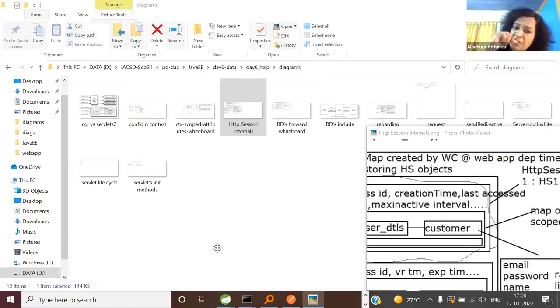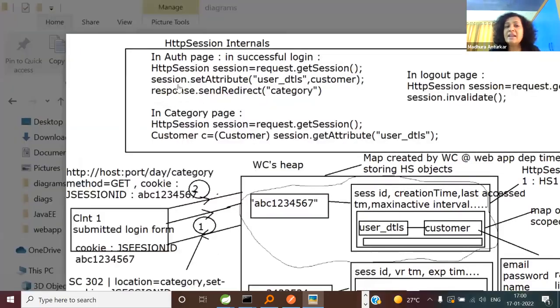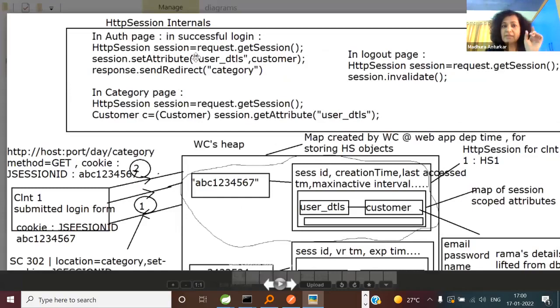What will be the name of the cookie? JSESSIONID, all uppercase, very right. And what will be the value? That alphanumeric string. So guys, when you are calling request.getSession for a client for whom the HttpSession object is not yet created, what all happens? It creates an empty session object. It creates a unique JSESSIONID, and that JSESSIONID it is going to send to the client browser in the form of a cookie.